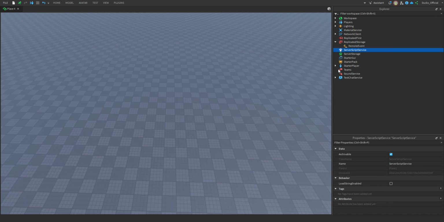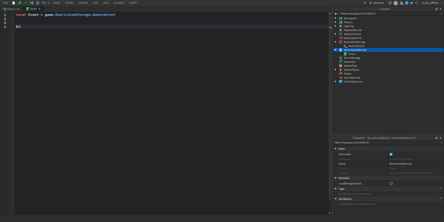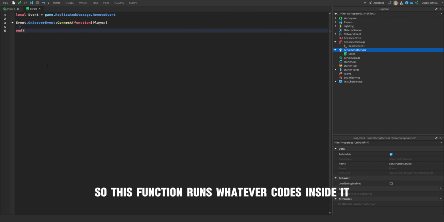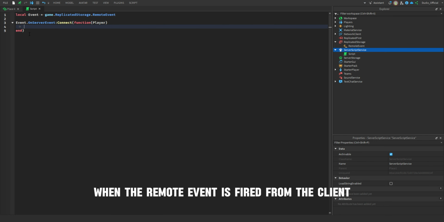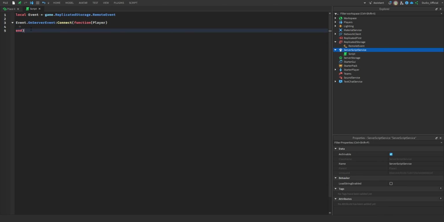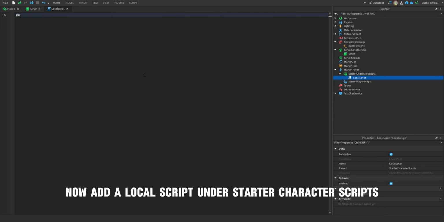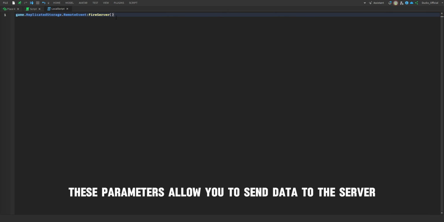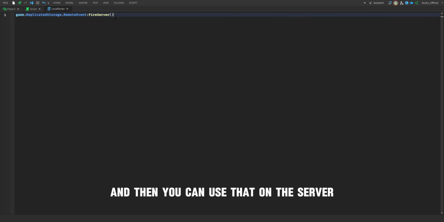Copy what I write. So this function runs whatever code's inside it when the remote event is fired from the client. Now add a local script under starter character scripts. These parameters allow you to send data to the server, and then you can use that on the server.